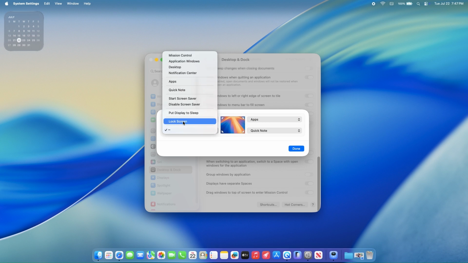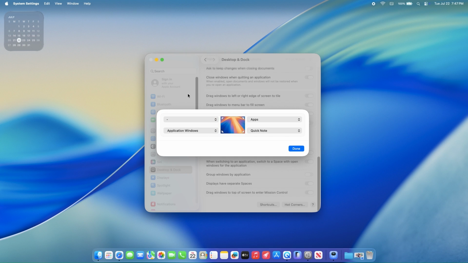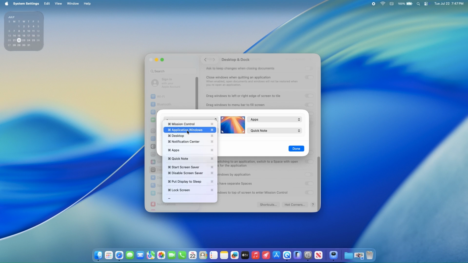Add modifier keys. To avoid accidentally triggering a hot corner when your mouse drifts to a corner, hold down a modifier key, or combo, while picking an action from the drop-down. Options are Shift, Control, Option, or Command. For example, set Mission Control to the top left corner with Control held down. Now, that corner only activates when you hold Control and move your mouse there. Mix and match modifiers for extra control.